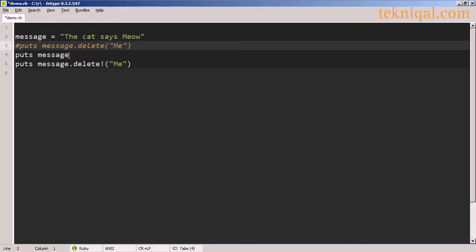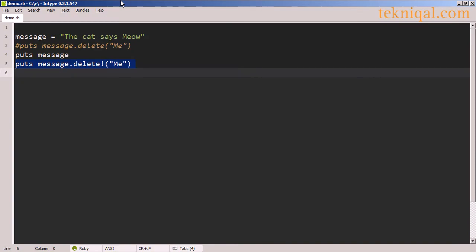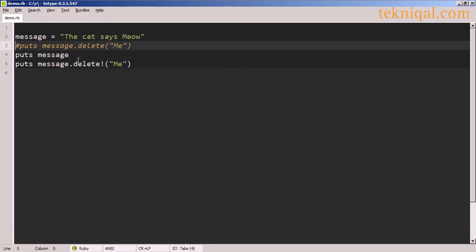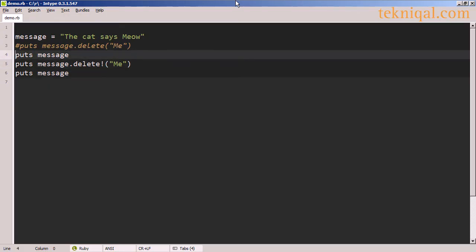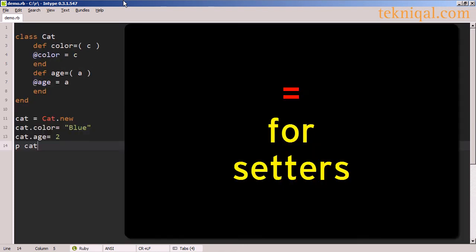I'm going to comment out this code to make things more clear. So this line of code is resulting in the letters ME being removed from the last word. And then if I output the message after this call, I see that the change has persisted. Unlike earlier when I called the delete method without the exclamation point at the end of the method. The exclamation point is supposed to serve as a warning to the user of the method that, hey, watch out, this is going to change your object.